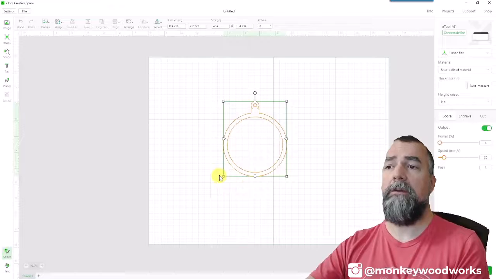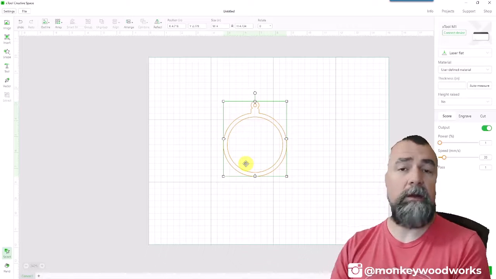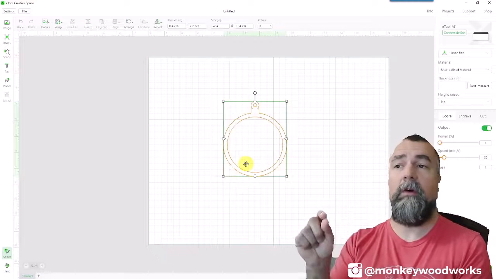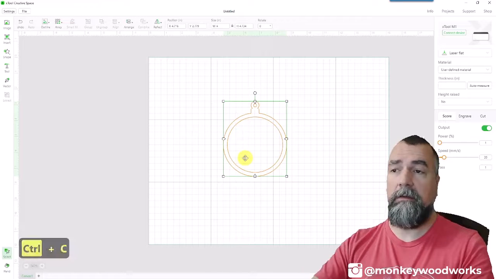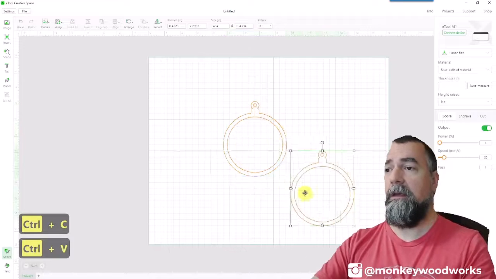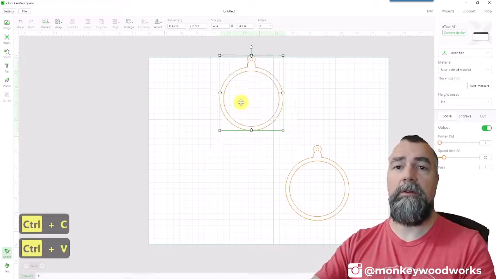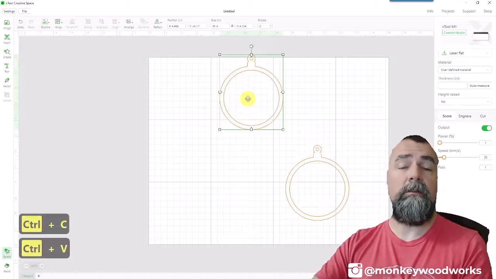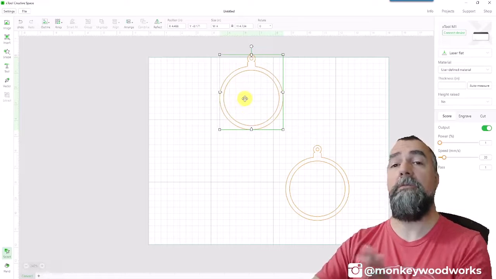So what I'm going to do is copy this. I don't want to lose this and have to redraw this one. So I'm going to copy and paste. And the one that I copied, the original, I'm going to push that off to the side and not use it right now, but I want to save it in case I want to do multiple names later on.